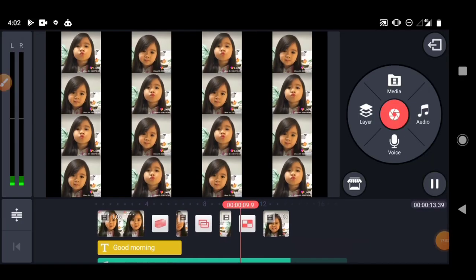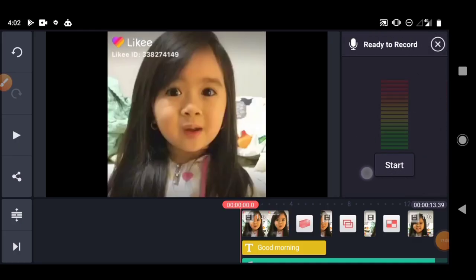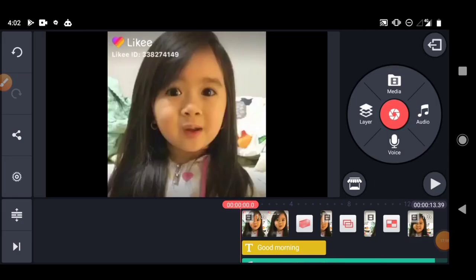That's how to create a transition. Okay, now I know why my voiceover is not working. Okay, I'm actually recording my voice using another app, so KineMaster cannot pick my voice. That's why the voiceover is not working.